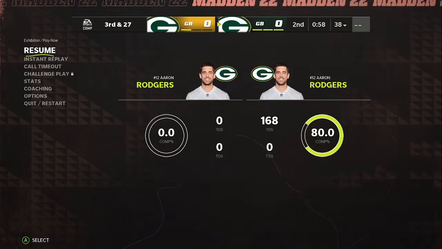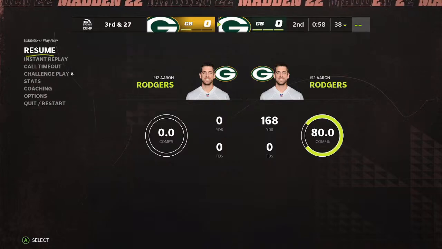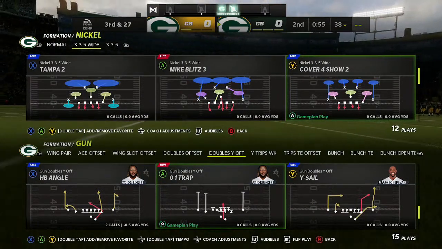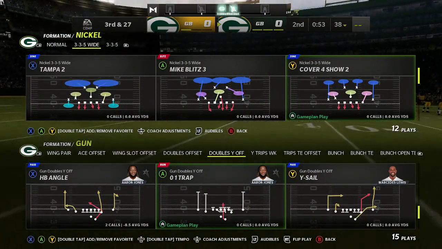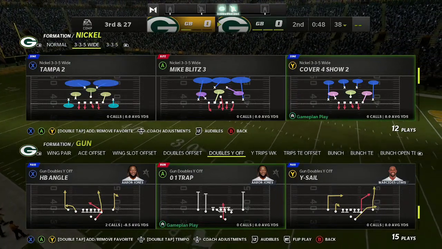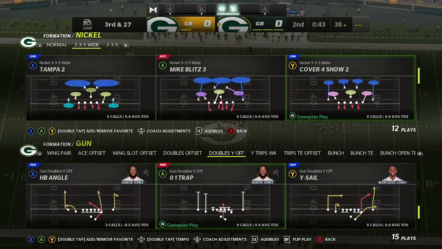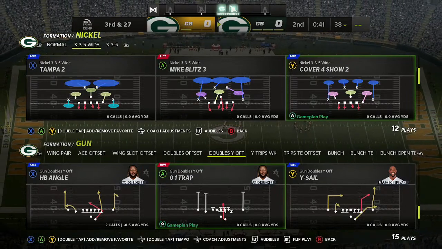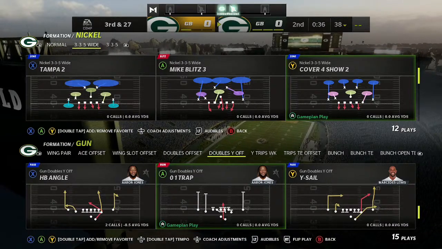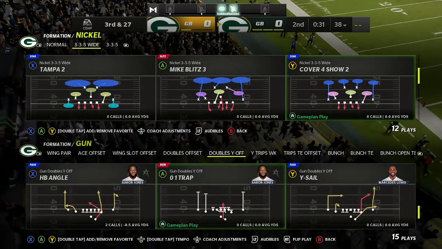I run zone the most. And I will sprinkle in man coverage on a big down. Let's say it's 4th and 2. I don't do it on a big down like a 3rd and 20, a 3rd and long, or 4th and long. I don't do it on downs where it's a lot of yards. I'll do it on shorter distance situations, where it makes a little bit more sense.